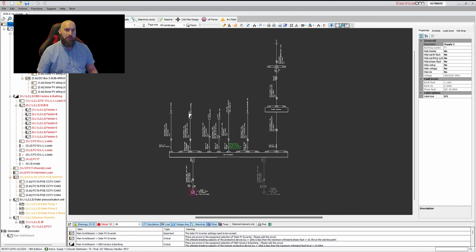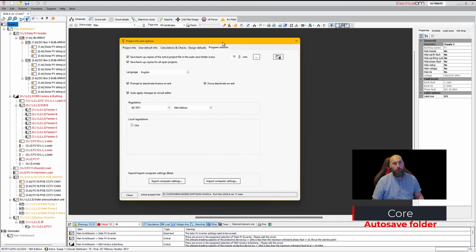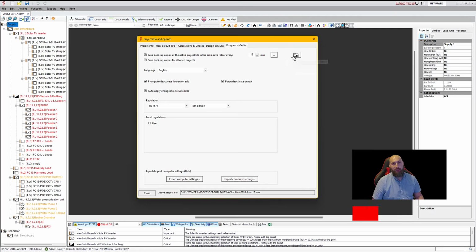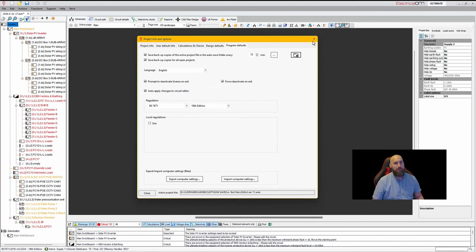As usual, I'm going to start with the core software upgrades. First of all, we've made improvements to the file saving system. Now you can save for multiple open projects simultaneously, as well as being able to choose and select specific file locations on your machine where you want to store your saves.